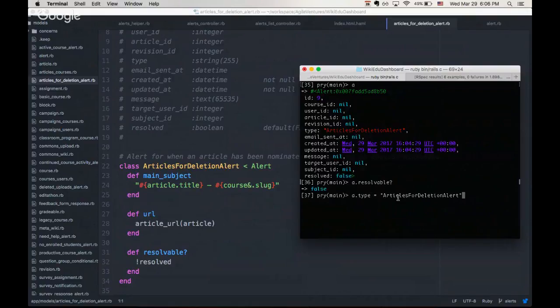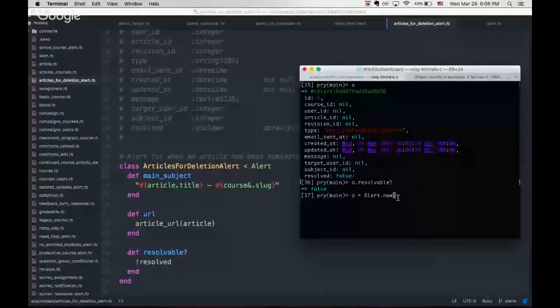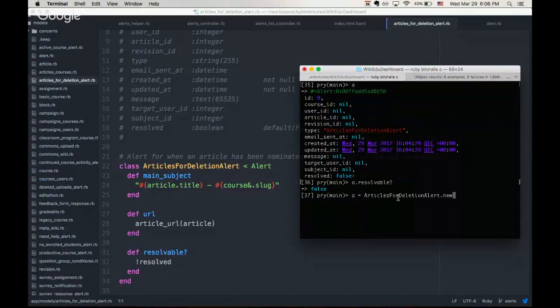Sorry, what part? Yeah, so what you're doing here is Alert.new. What you want to do, if you want one of those articles for deletion, you have to make the class ArticlesForDeletionAlert.new. Right? So you want an instance of ArticlesForDeletionAlert, right? Yeah, there we go. Try that. Oh, because I didn't do it this way. This is from the previous. I mean, I also tried that before, but. Well, let's create an article that way, and then let's see if it's resolvable.